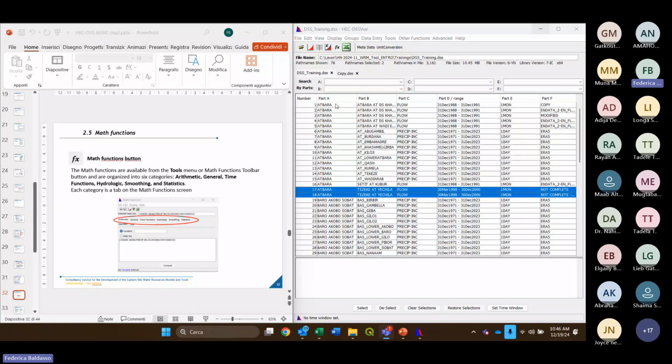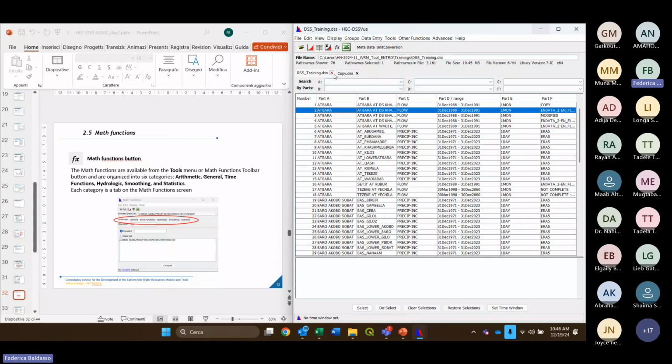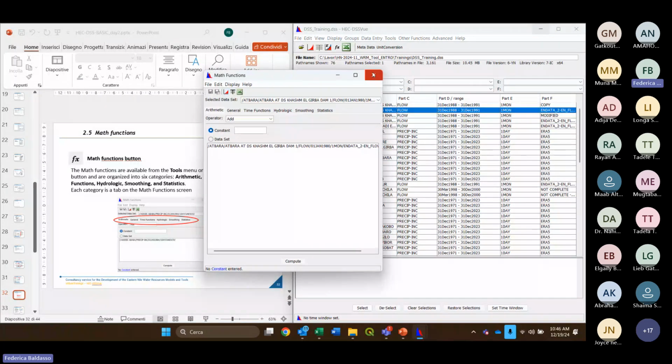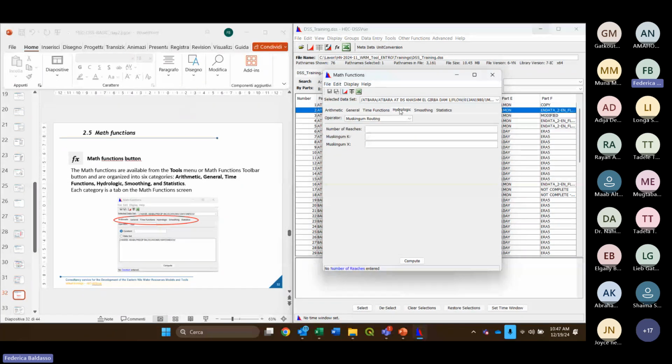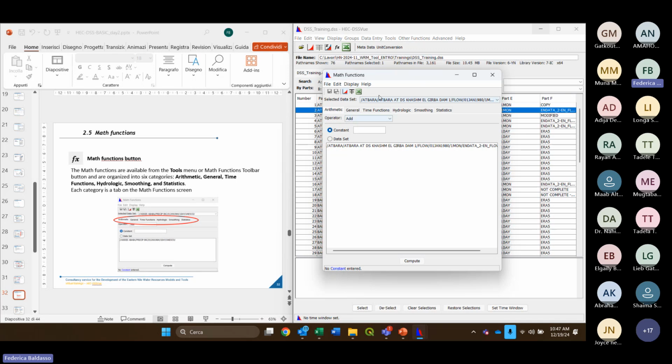So, for example, if I select one record, I can click the math function button from the toolbar. This is the menu you can see, and there are these 6 tabs: arithmetic, general, time function, smoothing, which let you select different options and different functions that now we are going to see in more detail.